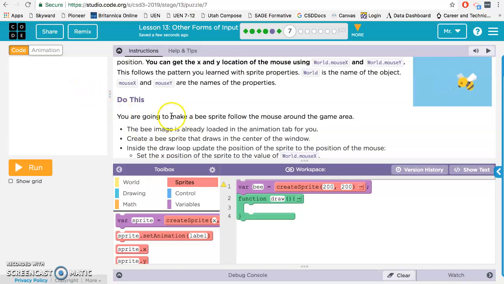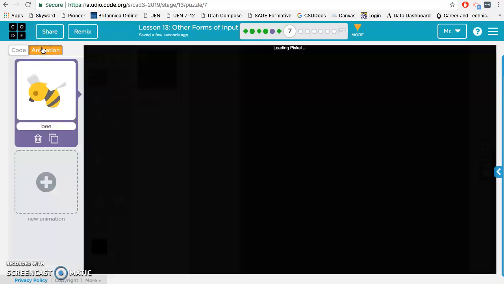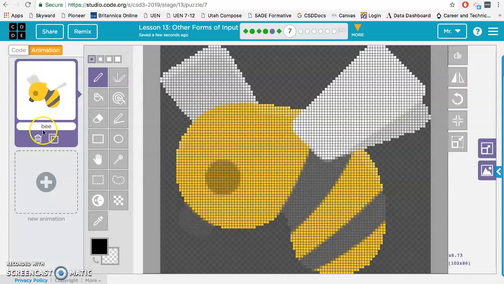And then we want to go ahead and set the animation. So we'll go to sprite.setAnimation. We need to make sure to change this to b because we had named it b here. So b.setAnimation equals, and let's set it to the bee animation. And you can always check here to see what animations you have. Here's bee right here, so that matches the name.